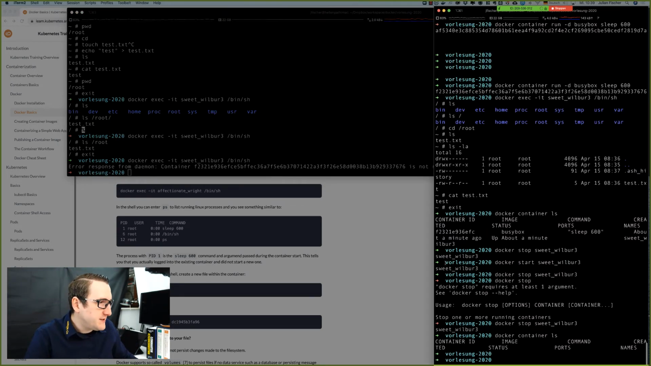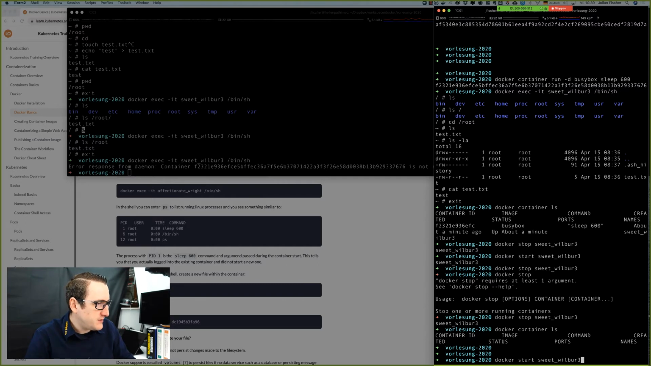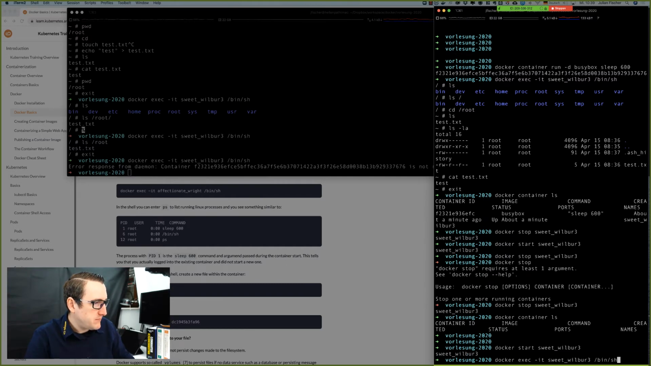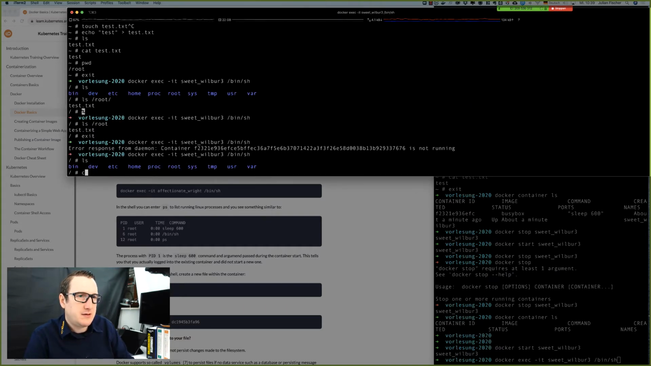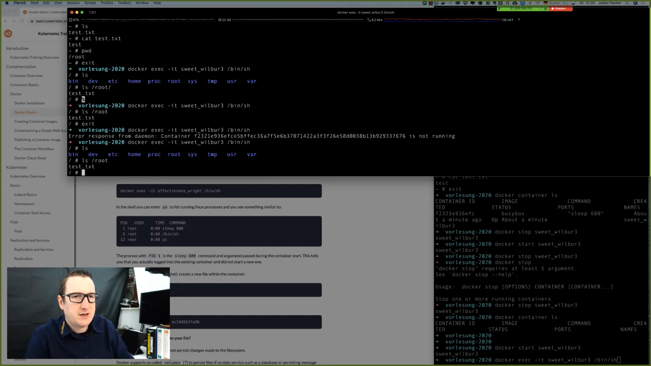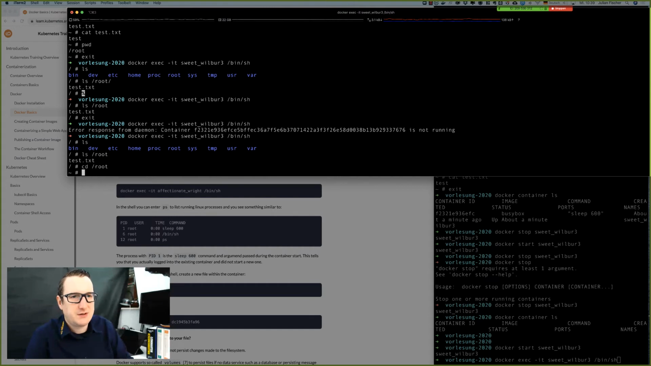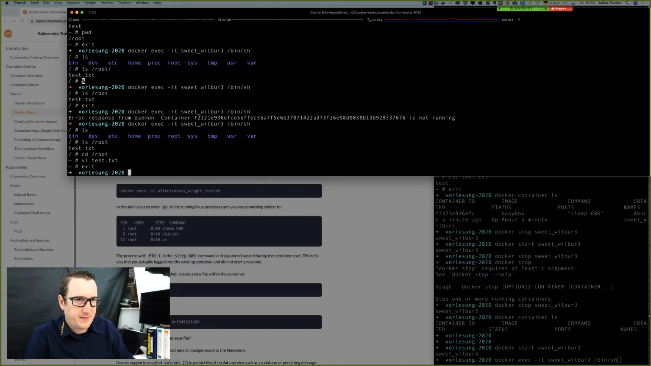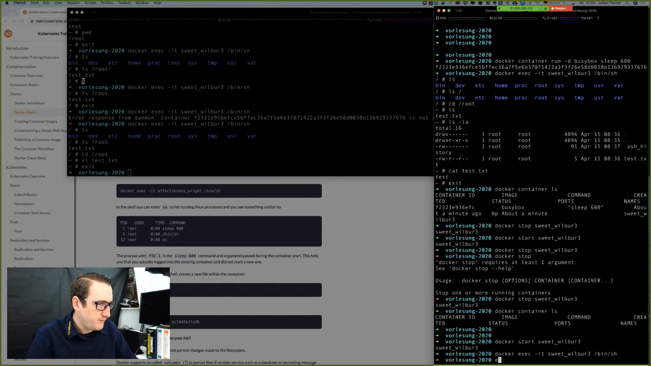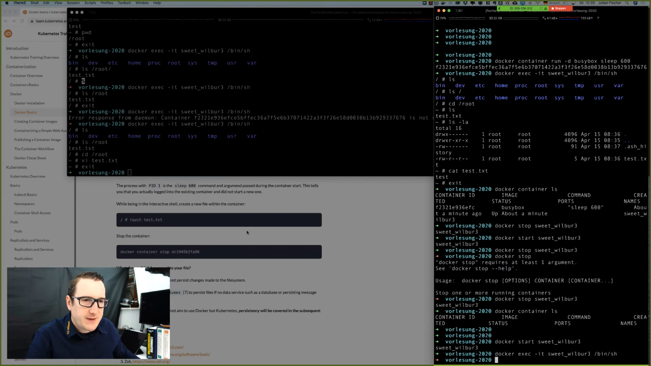Well, now the container is running. This can work. I didn't know that there was a start command. And it seems like there's persistency, which is very strange. All right, I have learned something new.